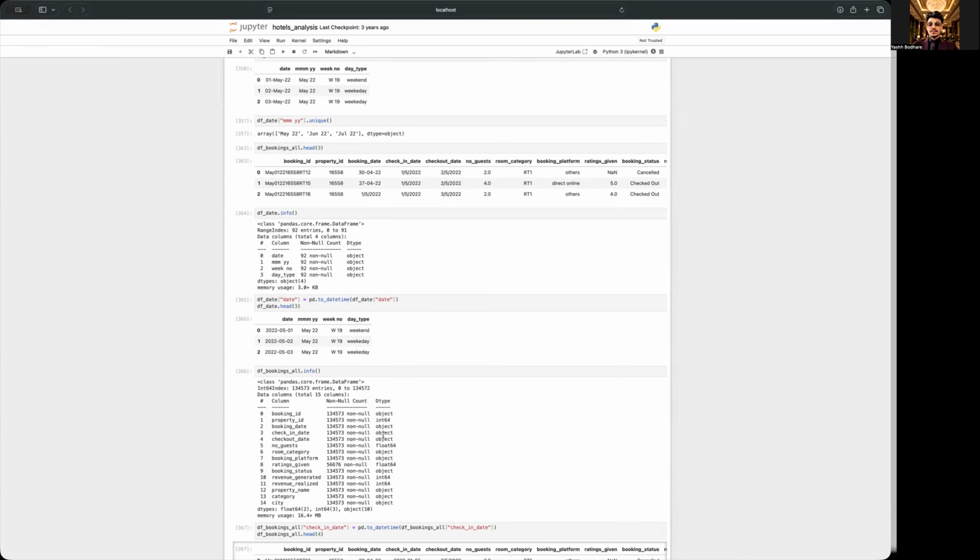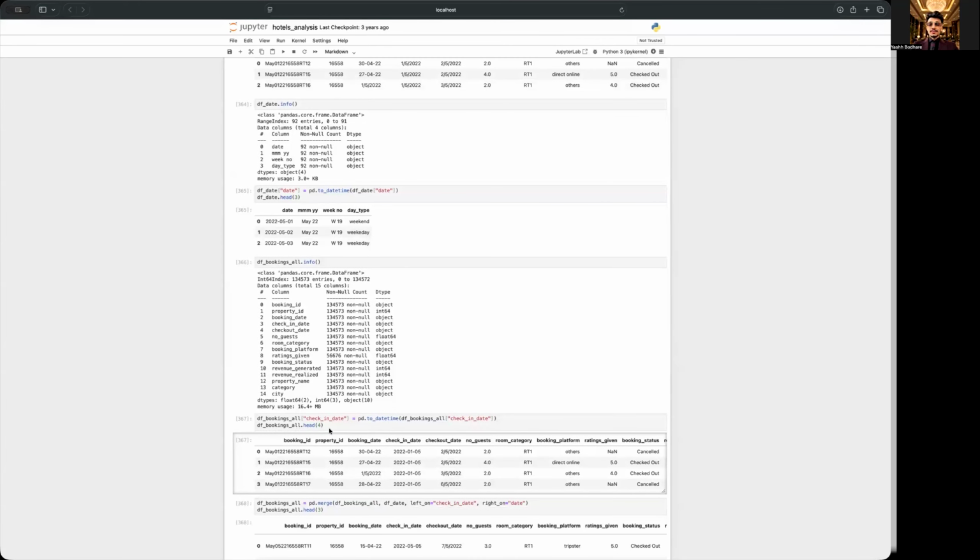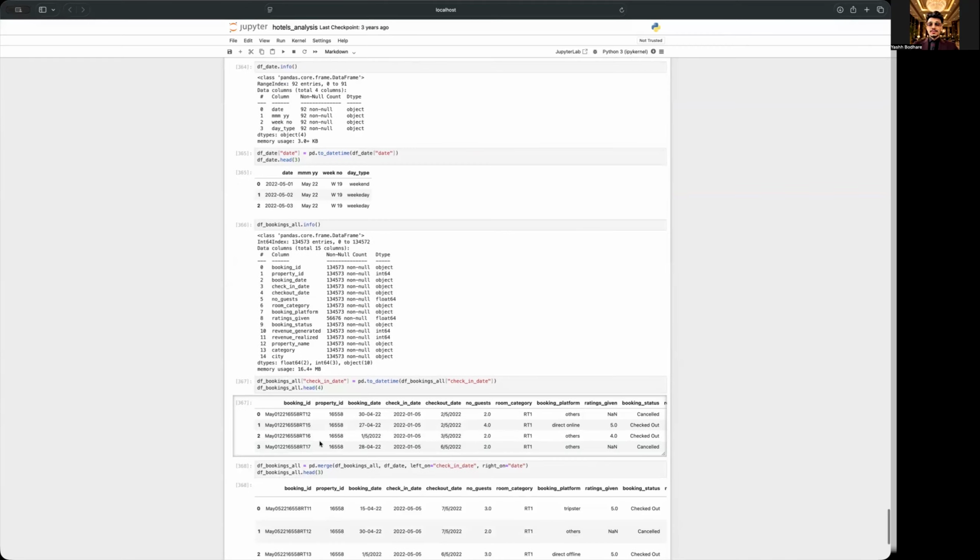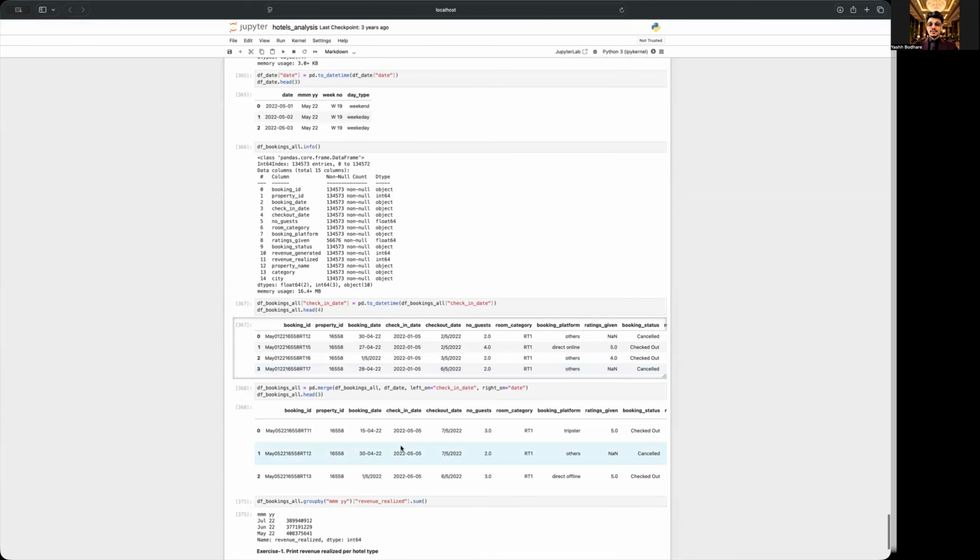Now, before merging, I need to convert this field as well. So what I do is again, I use this formula where I create a new data frame of check-in date equal to pd.to_datetime, the same way I did for date. And that's how we get the check-in date converted into proper datetime format from the object data type.